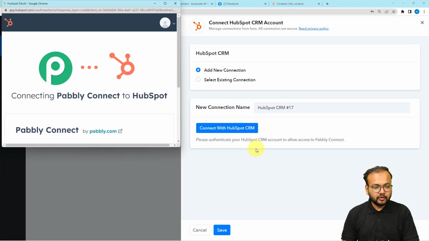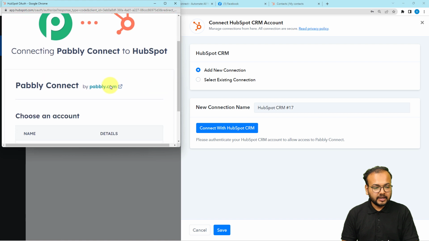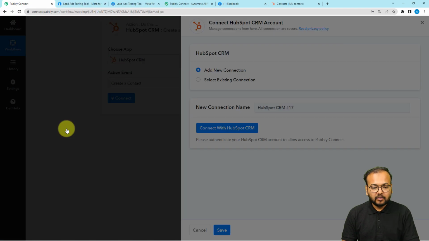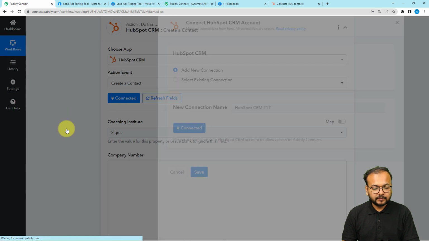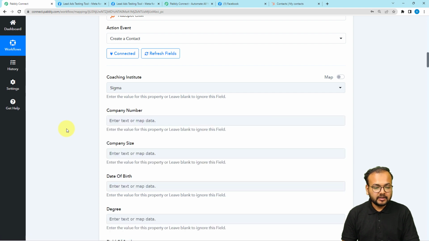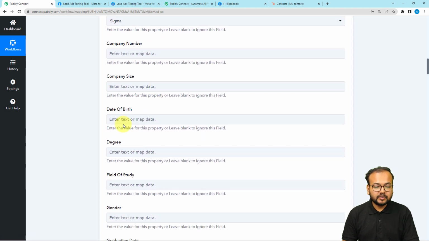Alright, so it will bring you to this window. Here it will ask you to connect with HubSpot. So from here select your account's name under HubSpot, then click on choose account. Alright, so you can see the authorization is successful and we are now connected. Right, and then it will show you these fields to create a contact.